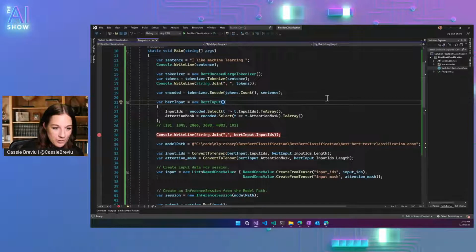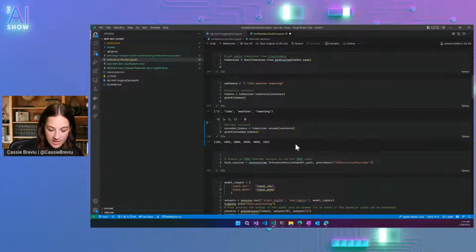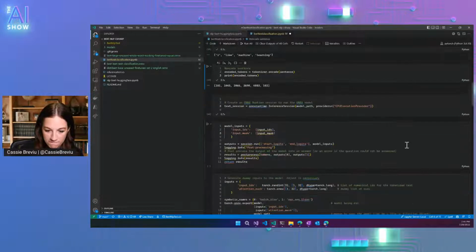Such a great open source project. Okay, well, let's go back. We did our sanity check of our tokenization.